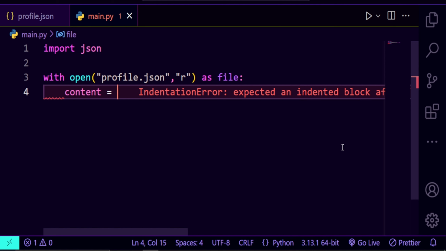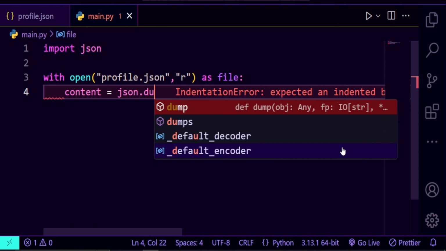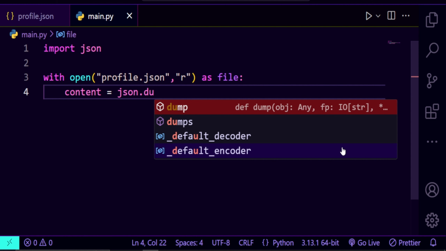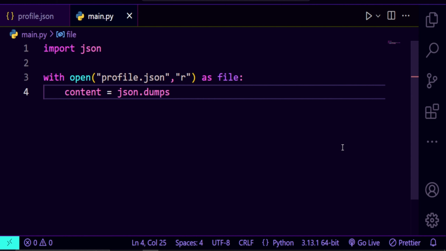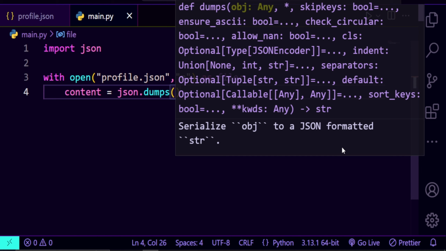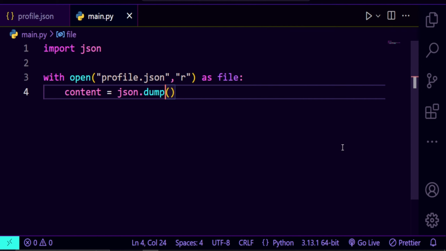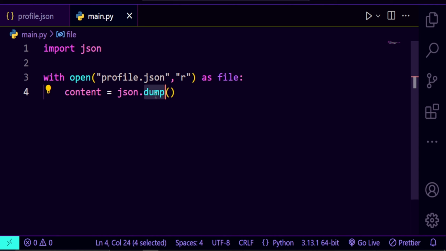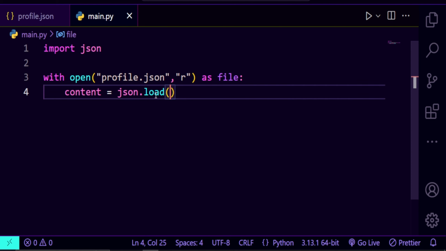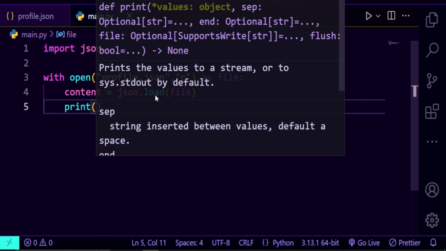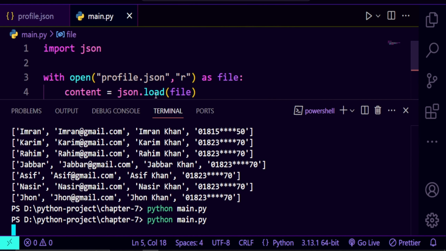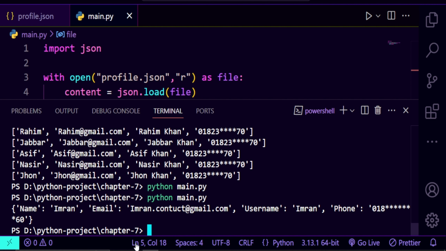Content equals json.dump, you need to use dump, and within dump I need to provide the file. If I want to read the file, it will be load, and provide the file name. That's it. I can simply print the content. I think you got the idea. Now it's giving me this object: name, email, username, and phone.